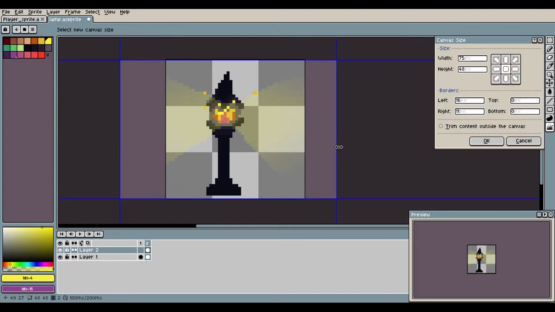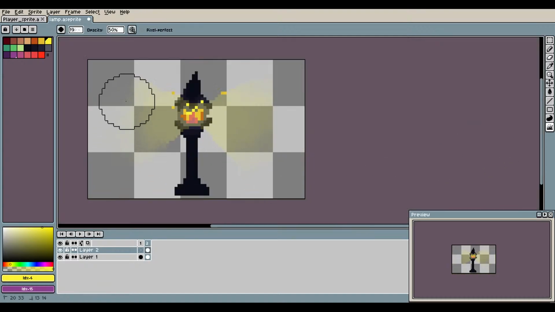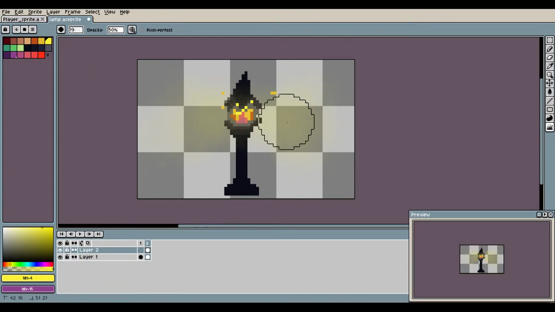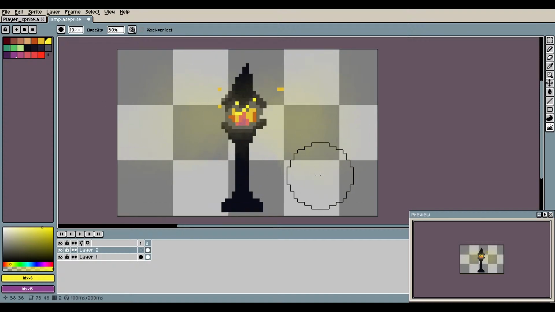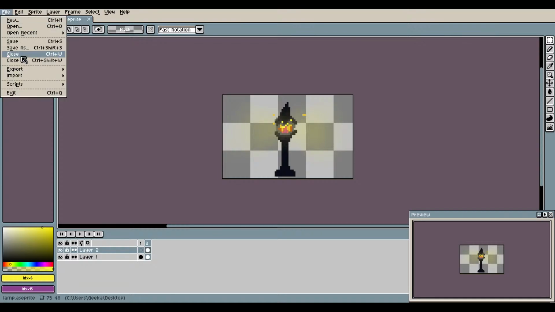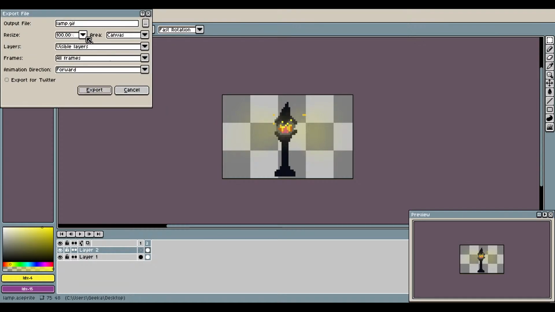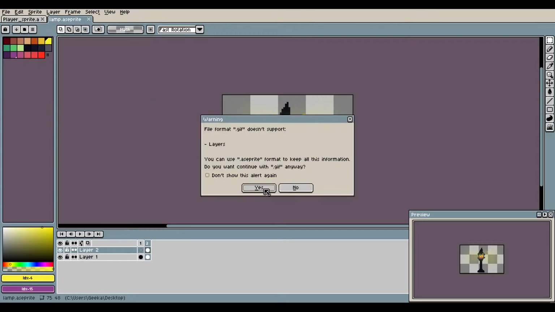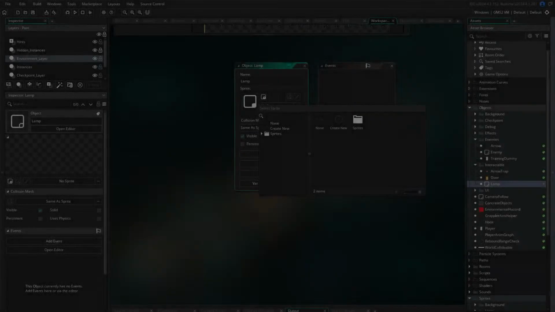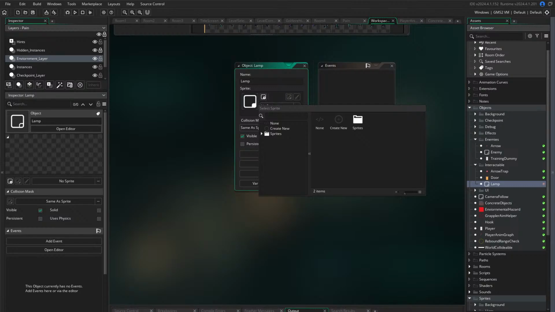Let's go ahead and stretch out the canvas a little bit. Cool. Okay, that's good enough. And then we export as a, sure, call it a GIF. I did not mean to close out Aseprite, whatever. Let's go back to GameMaker. I'll reopen Aseprite.